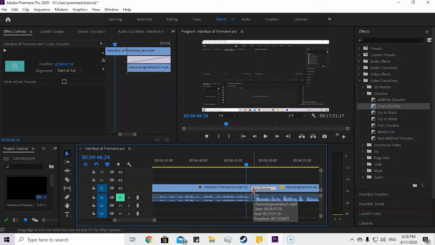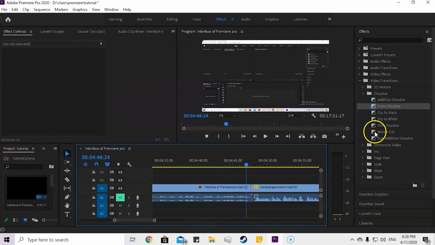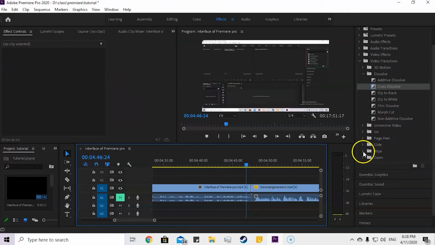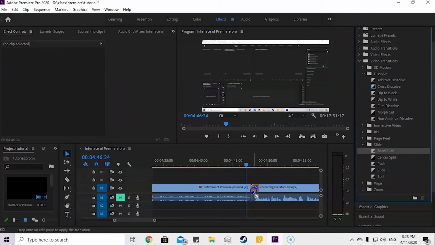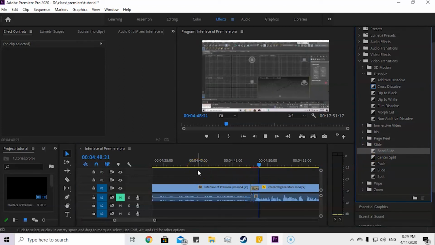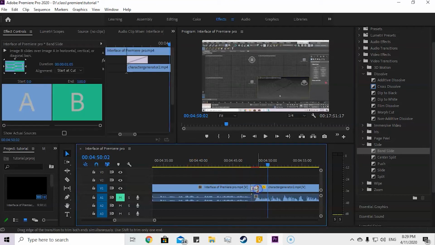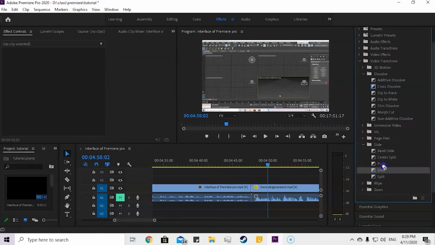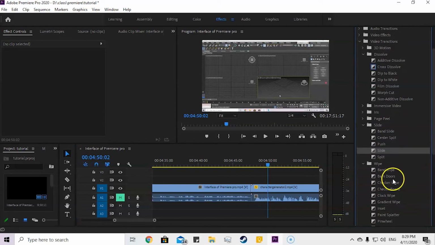So this is how it is. And then you can also use different kinds of crossfading. I'm deleting this, and I'm going to slide this, or I could choose wipe, barn door.